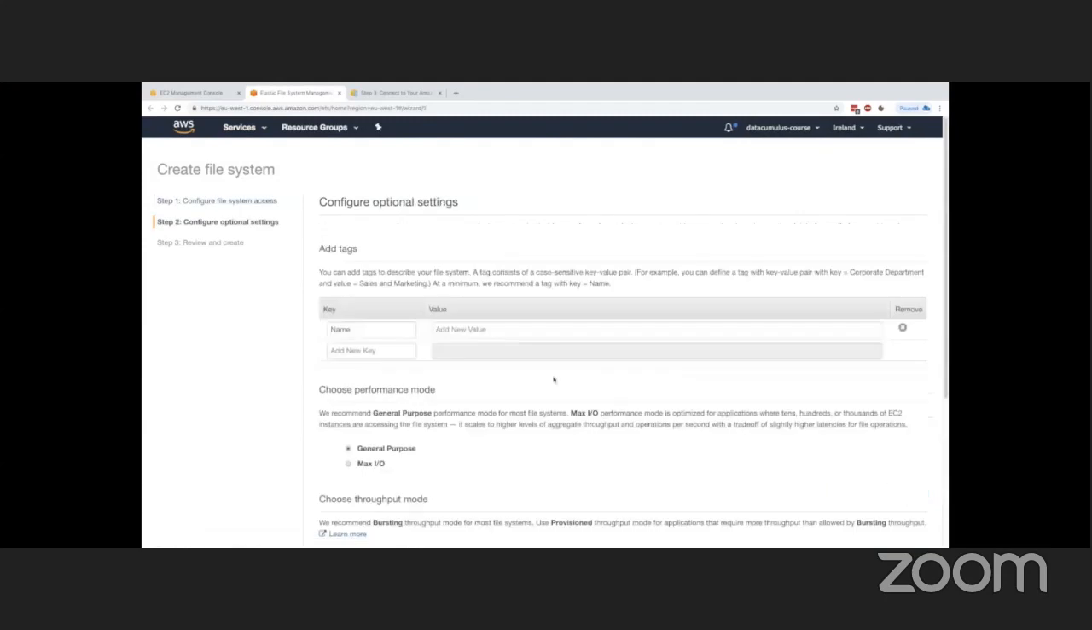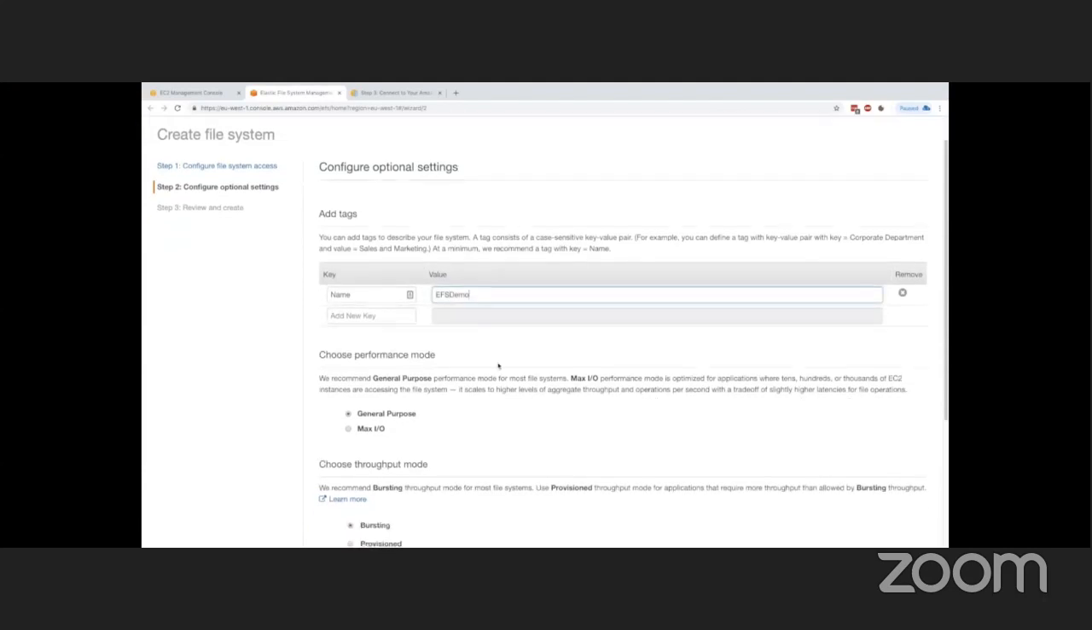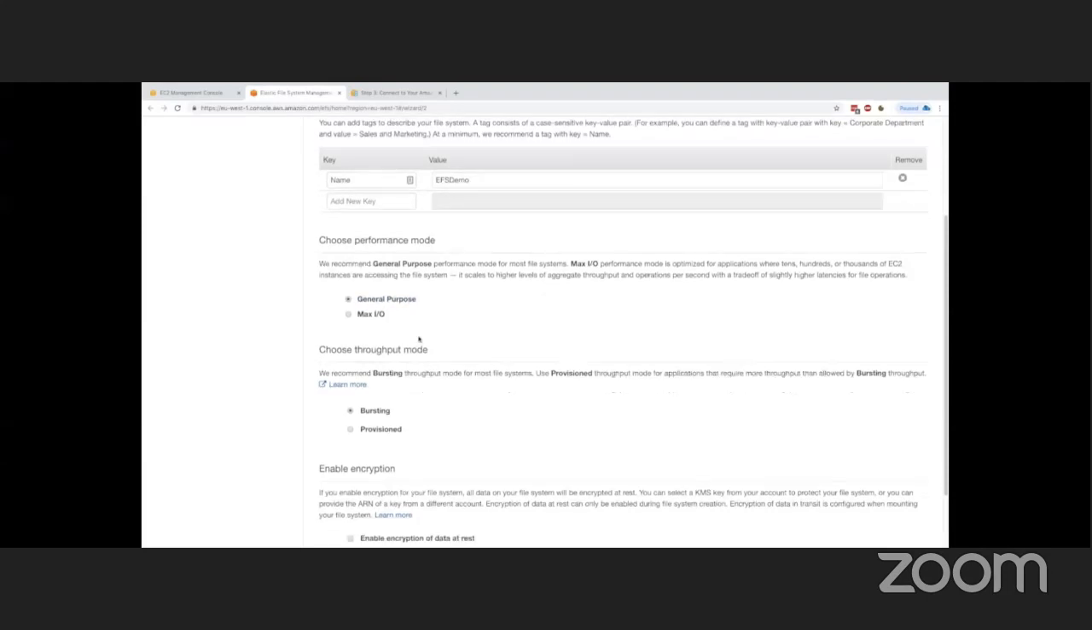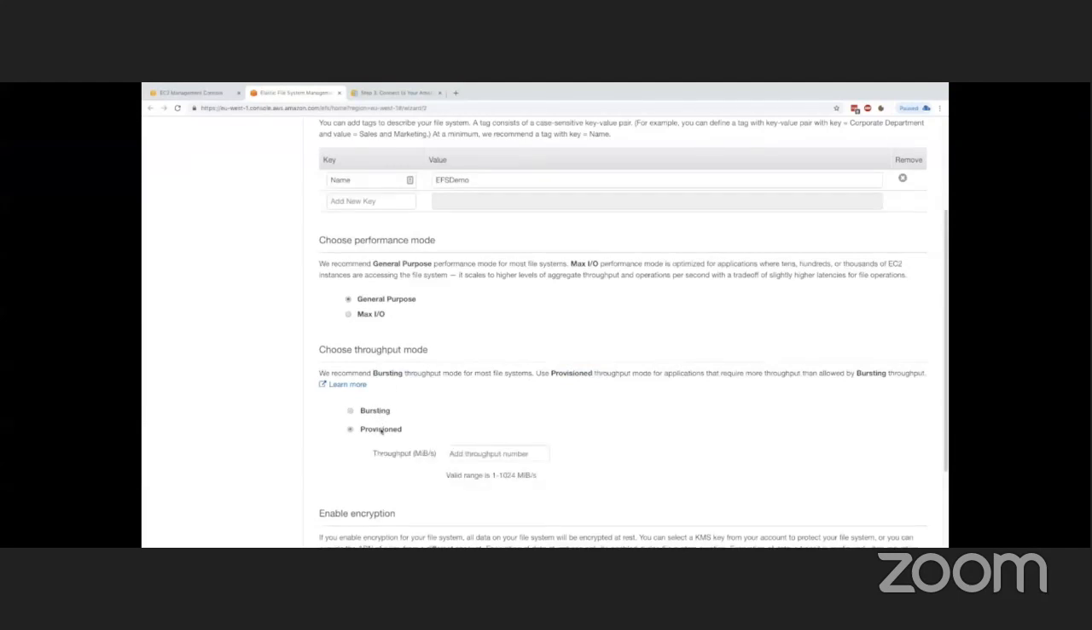Now let's go to next steps. We could add tags if we wanted to, so I'll just call it EFS demo as a name. That sounds good. Here we can choose the performance mode. As I told you, there is General Purpose or Max I/O, but Max I/O is for when you have thousands or hundreds of EC2 instances, so we'll just use General Purpose for now. For the throughput mode, we can choose bursting or provisioned. We'll just use bursting, it's the simplest one, but with provisioned, we have to specify how many megabytes per second we want.